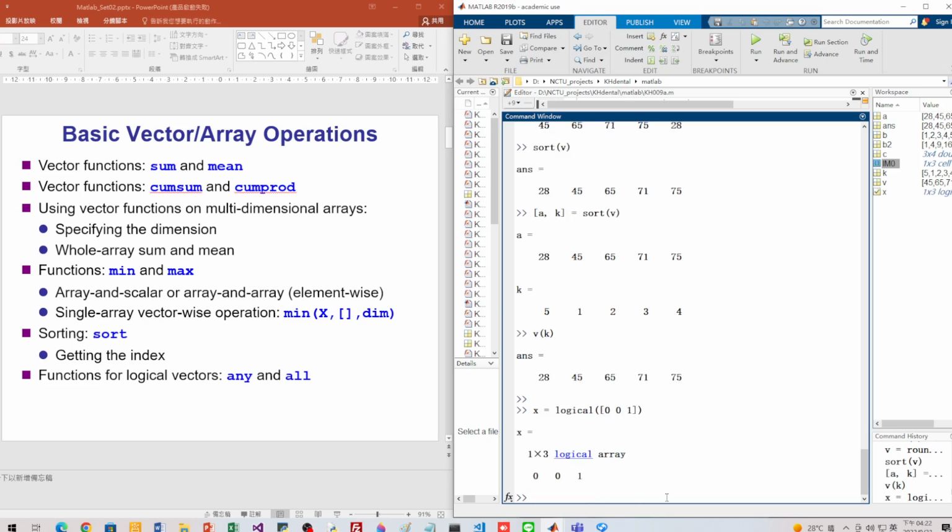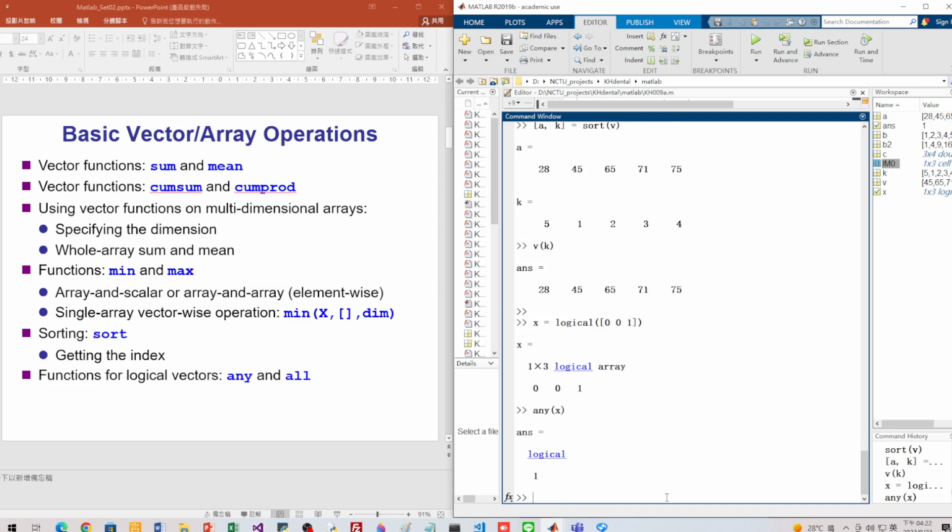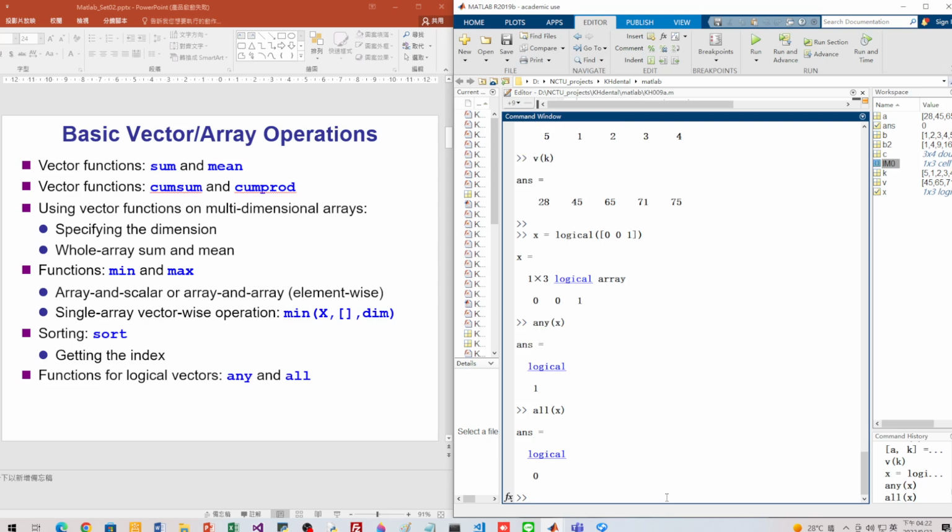Okay, that's a logical vector. The functions any and all, when applied to a logical vector, will just give you a logical value. So any is just an OR: as long as any one of the elements is true, the result is true. And for all, that's AND, so it requires every element to be true for the output to be true. Of course, this can be applied to arrays as well, with specified dimensions. They all follow very similar formats.